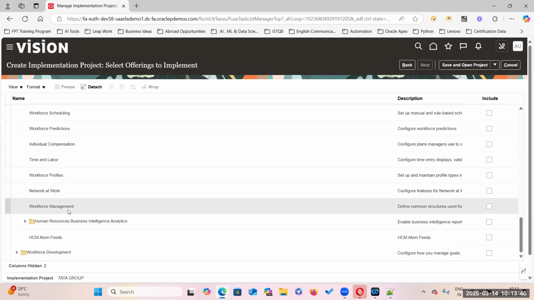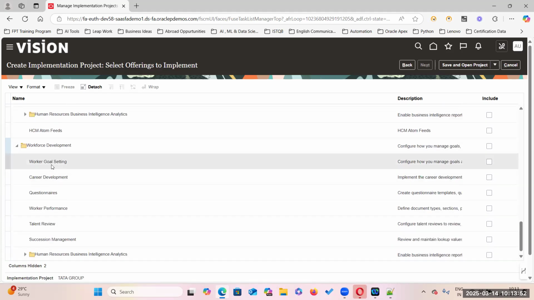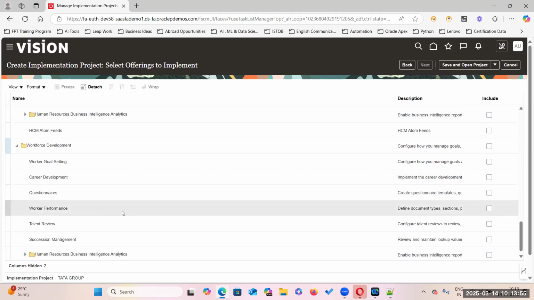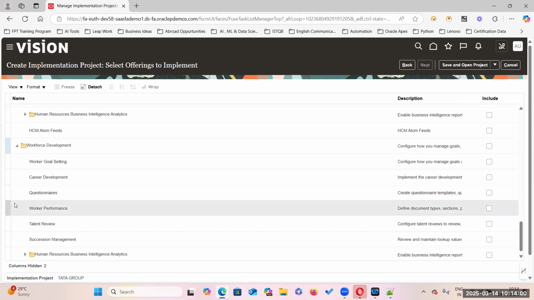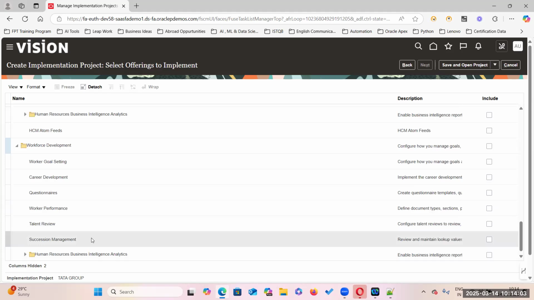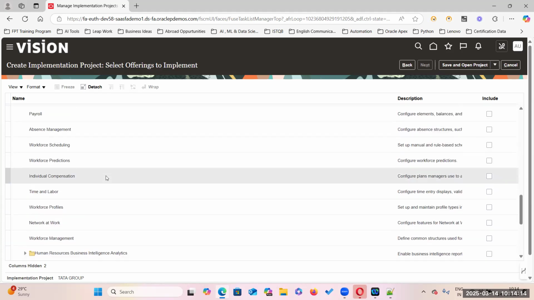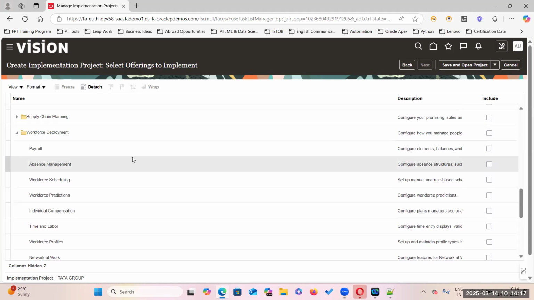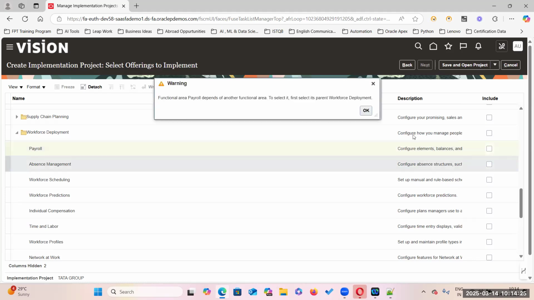If you expand workforce development, what are the modules there? Goal setting, career, questionnaire, performance, talent review, and succession. Suppose you want to implement goals, career development, questionnaire, succession management, which offering do you have to select? Workforce development. But right now, what I want to implement is only payroll and absence. So just click on payroll and click on the absence module.